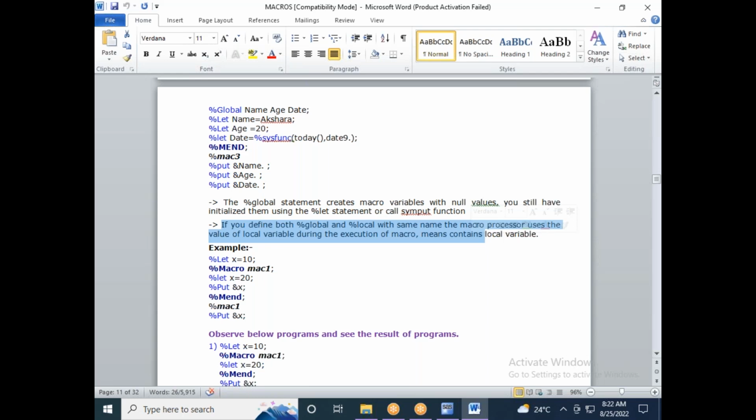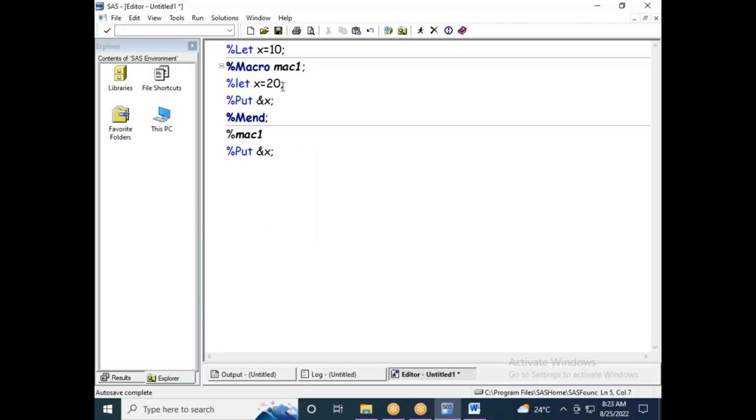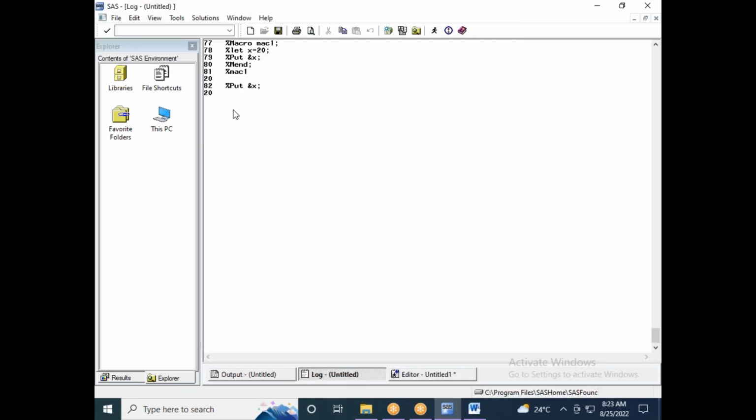We did put and call, sir. So it will be 10. It will be taking the value from the local macro variable. It is 20. X takes the value 20. So if you just run the program here, x takes the value 20 because it takes the value from the local macro variable. In the local macro variable it is 20.